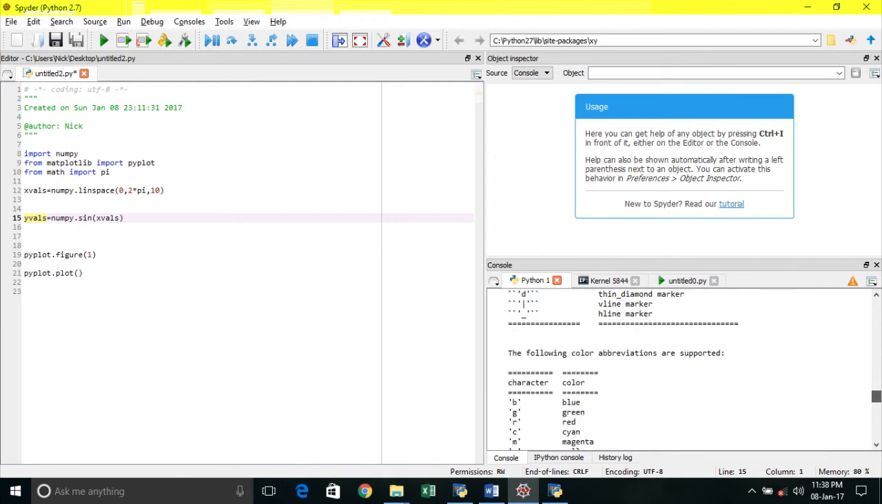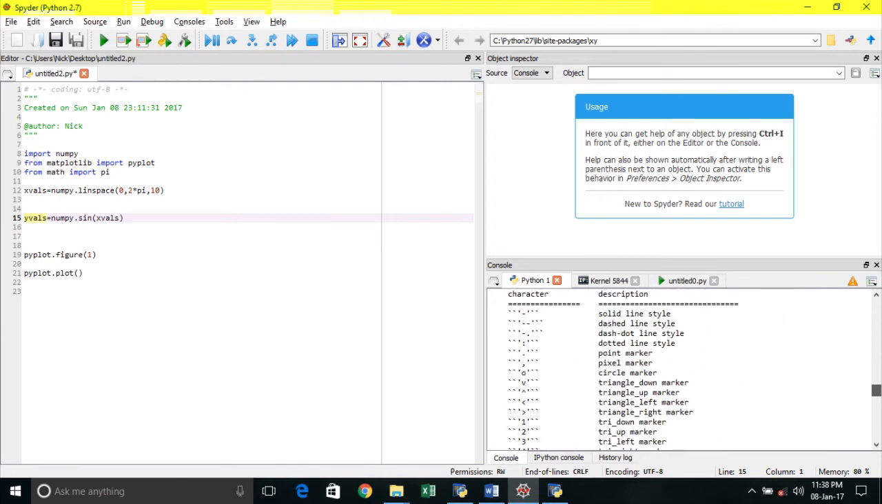You can see here, if we pass a dash line as the third argument, it will give us a solid line. If we pass in two dashes, it will give us a dashed line. If we put in a dash and a dot, it will give us a dash-dot line style. And if we put in a colon, it's going to give us a dotted line. And this one will give us point markers. And we can also even change the color of the line. So let's go ahead.